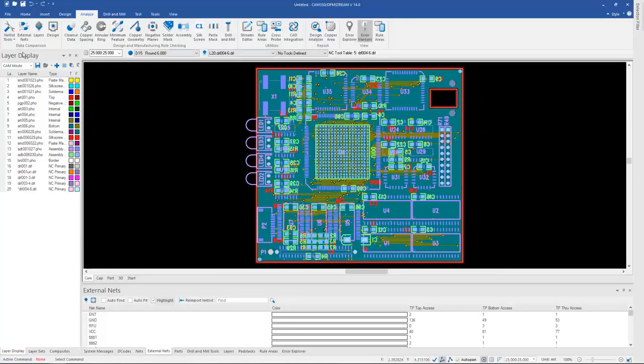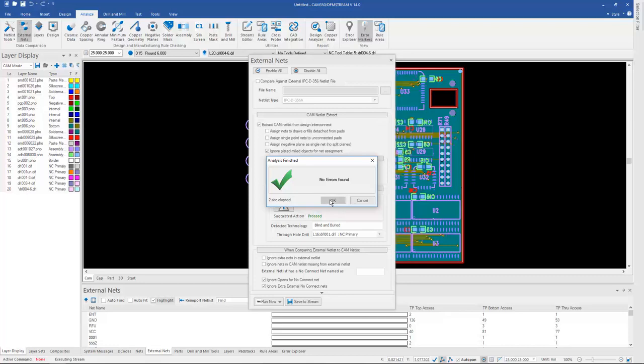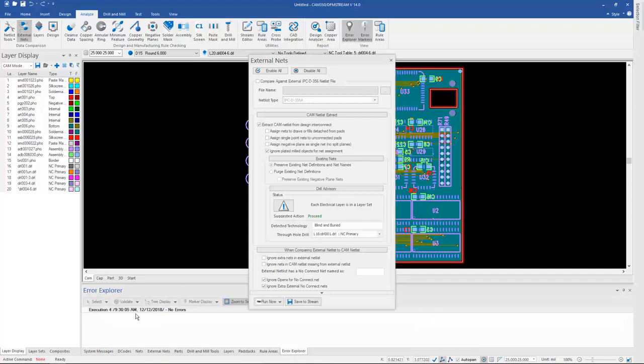And we can simply go to the external nets icon under the Analyze ribbon and just go to Run, and we can run the Netlist Compare. So since it's already extracted a netlist from the graphics, we can simply compare that netlist to the IPC 356 netlist, and if we get any differences, those will show down here at the bottom under the new Error Explorer. More on that in a second.